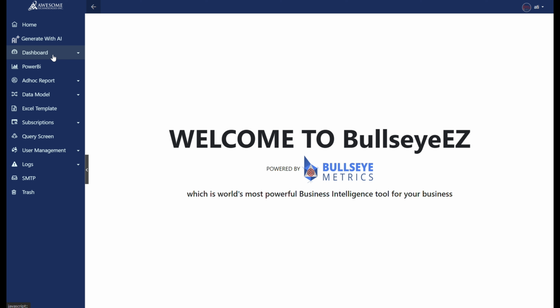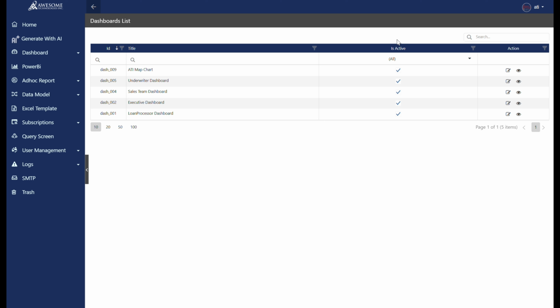Here we will cover a wide variety of options. So as you can see, we have a generate with AI, we have dashboards, we have Power BI integrations, we have ad hoc reporting, we have Excel templates, we have subscriptions as well. So let's go ahead and cover our dashboards. So when you go to the dashboards and when you sign up, you're going to get 4 different dashboards canned out of the box. So let's go ahead and cover our executive dashboard.